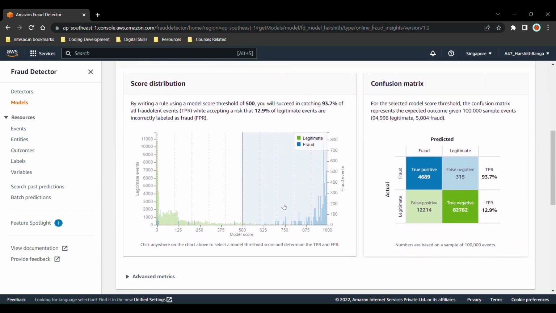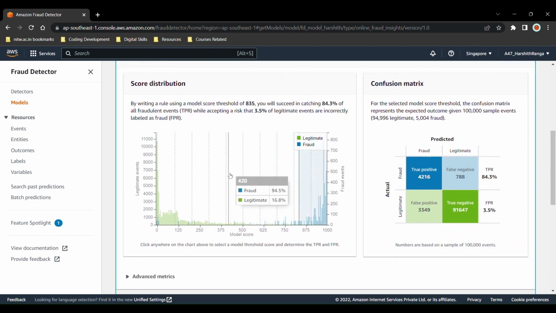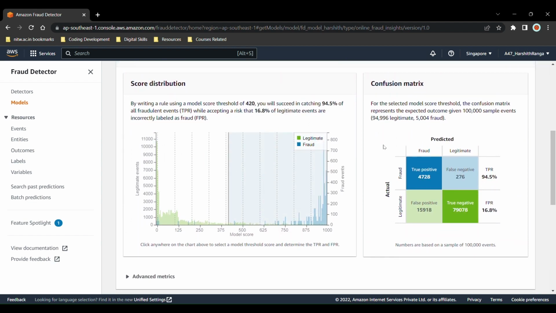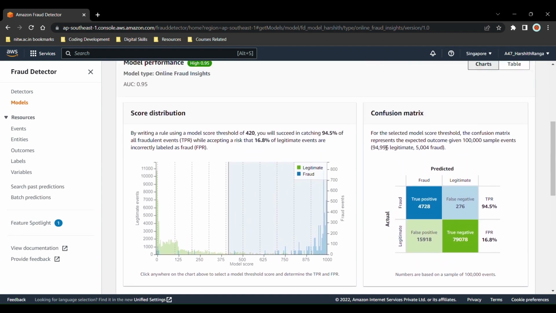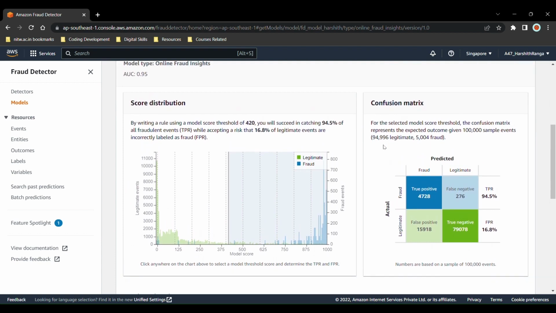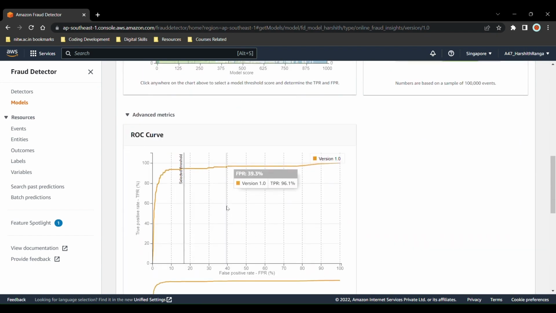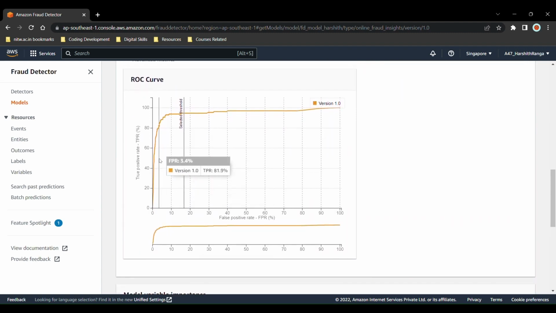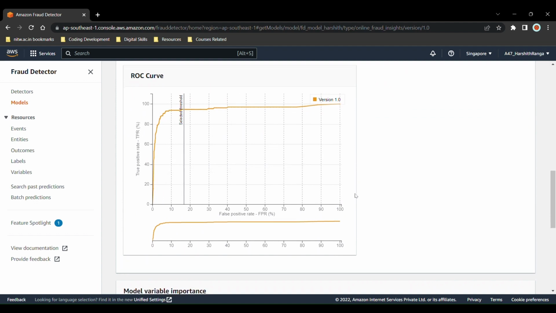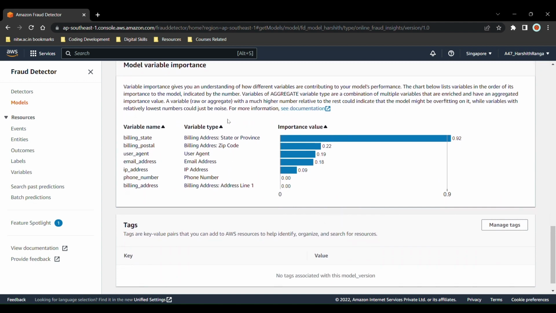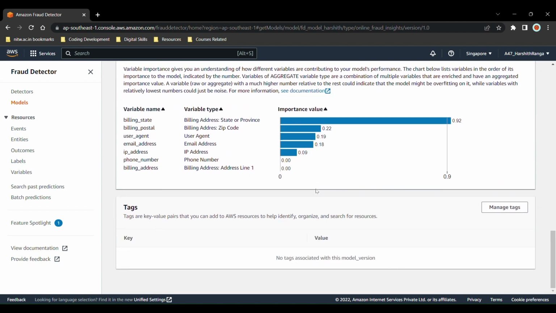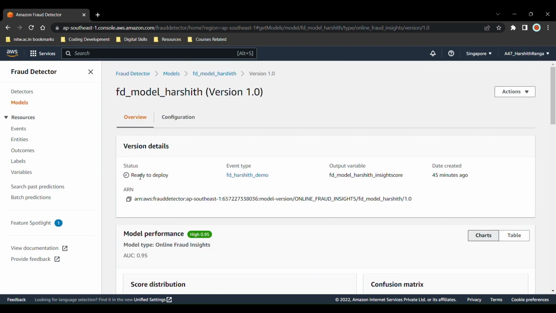In the score distribution, you can see the model score is over a range of 0 to 1000. In the confusion matrix, you can see that the TPR is 94.5 and the FPR is 16.8. The area under the curve, which is an important accuracy metric, is 0.95, which means this model is pretty accurate. The area under the ROC curve is also good. The threshold which is selected is 17% and it is good. From the model variable importance, you can figure out that the phone number and billing address weren't very important while creating this model. Okay, now let's deploy this model.